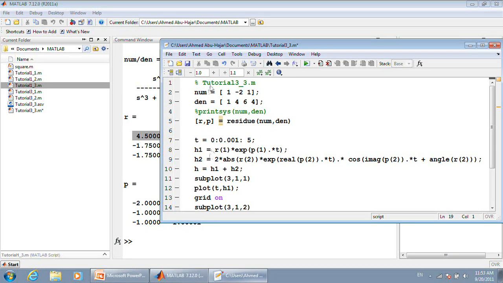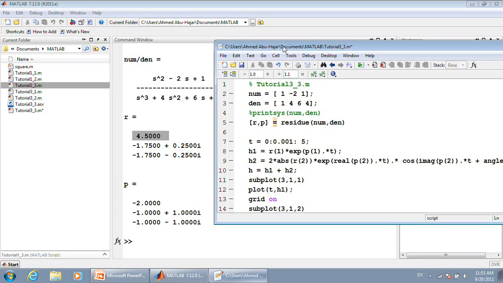And when we looked at the poles, we saw that there are three poles here. One is a simple pole, and the other ones are two complex conjugates. So I said that I'm going to plot one function for the simple pole by itself, and another function for the combination of those two complex conjugate functions. So the simple pole, which is the one located at 2, is very easy. You say that the value r at 1, which is 4.5, times the exponential of the value of the pole, which is 2, times t.